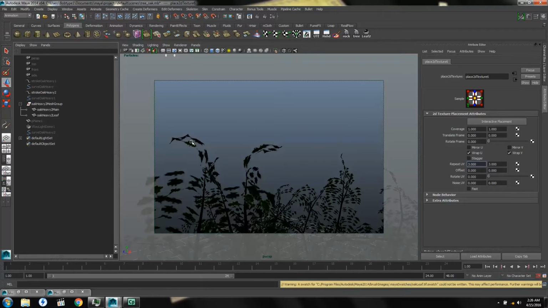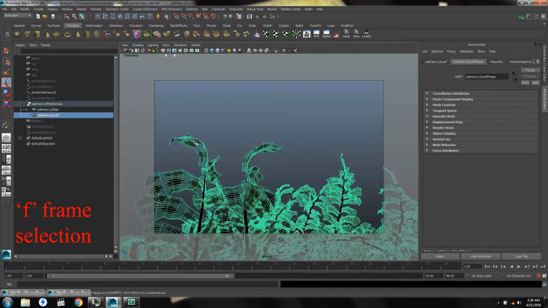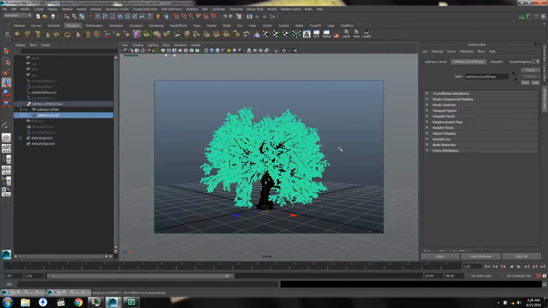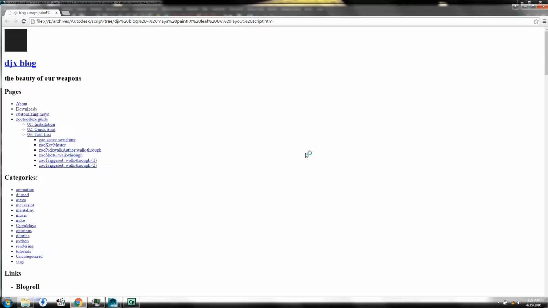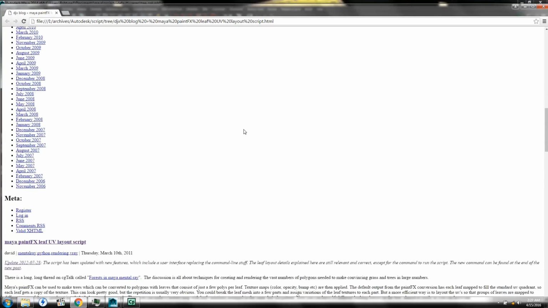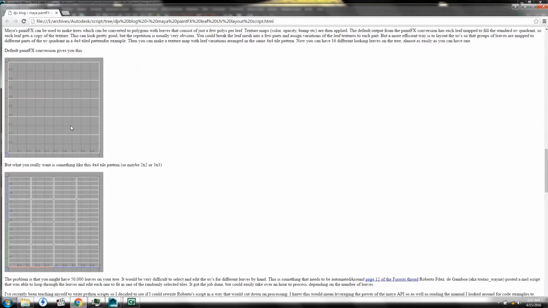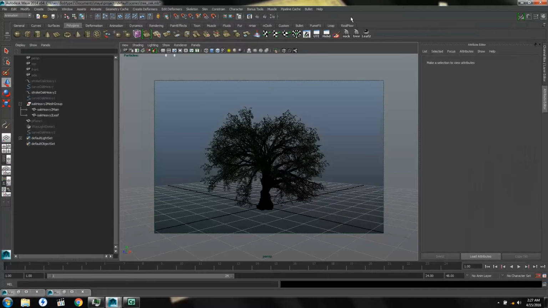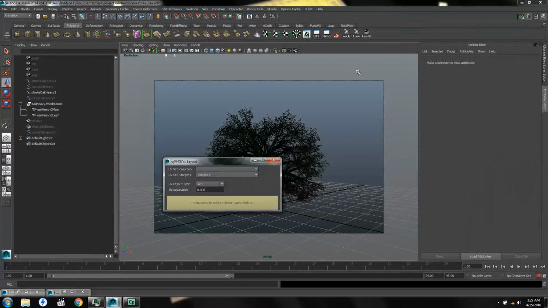So if we go to our leaves and frame our selection, and we go to DJX blog and download this Python script, it will take our UVs and separate them into groups of 9 so we can spread them across the UV map. And this is what it looks like when you open it up.